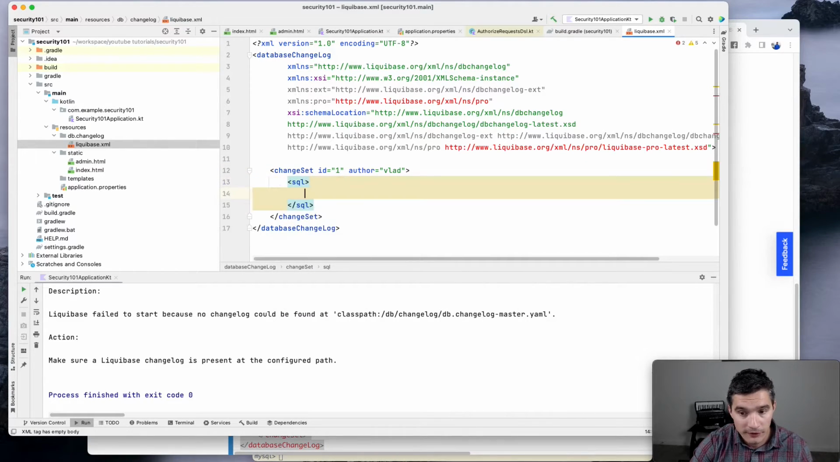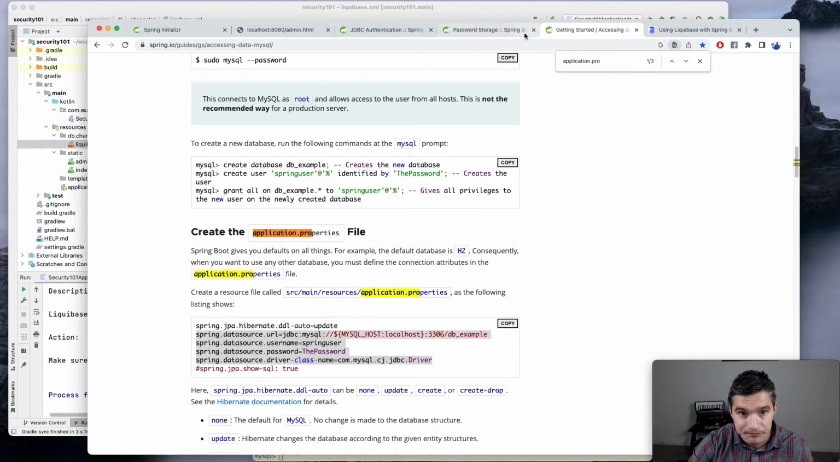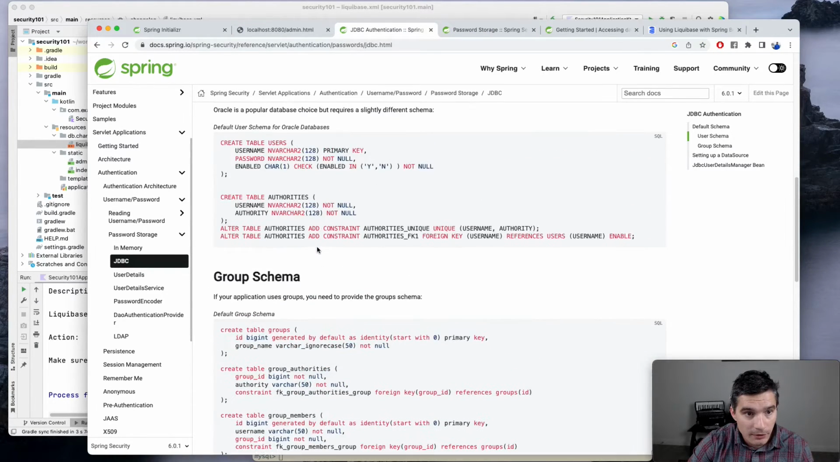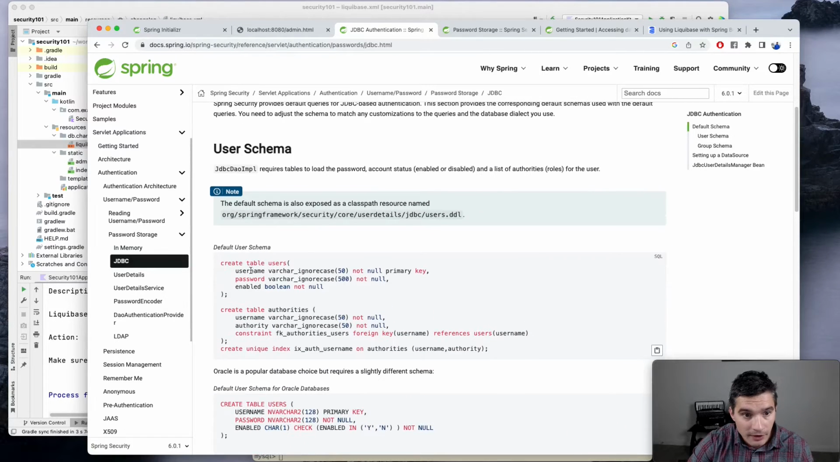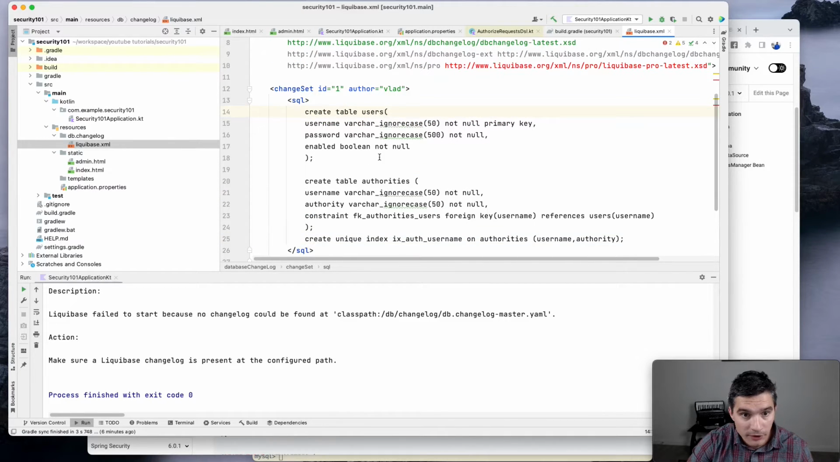And here we will just paste some raw SQL from the Spring Security documentation. Let's see where it was. Yeah, there was in here the SQL that we can use to create our database schema. So in here, we just copy this one. The two tables, users and authorities. And in MySQL, I don't think we have this type varchar ignore case. So we're just going to leave it to varchar like that.